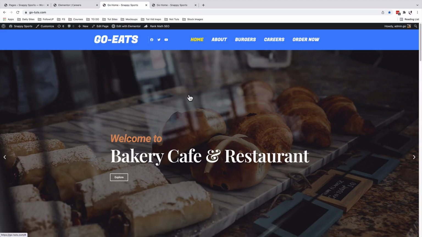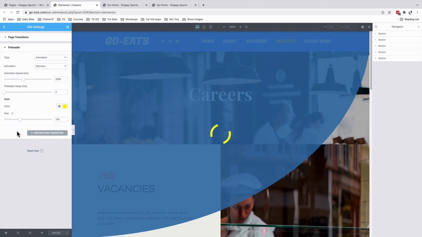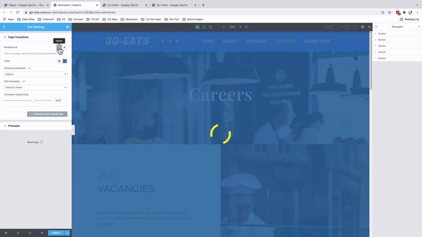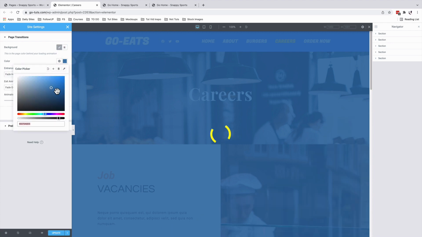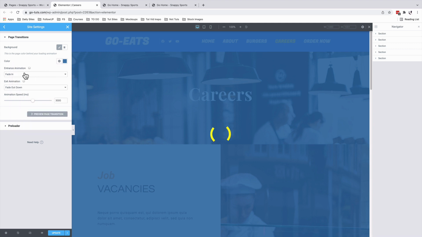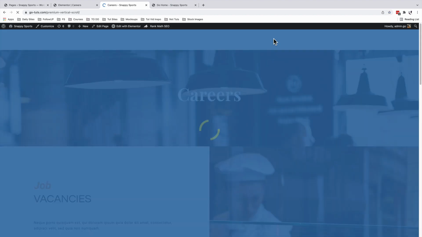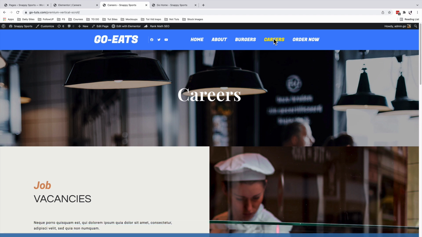We'll now look into another version of a page transition we can create using the Elementor page transitions. This is one of the most simple ones, but it also makes your transitions look a little bit more professional. So under page transition, we're going to select our background to be a single background color. And we'll leave it to be our blue that we already selected. I'll select my entrance animation to be slide in down. And our exit transition will be slide out down. Let's update and then have a look at the preview. I'll select my careers page. We have our entrance and then the exit animation.